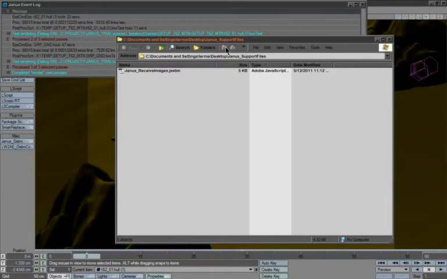In the Janus support files, there is a JavaScript called Janus receive images, and this is on a per user basis, so there's no automatic way to do this. You just have to do this process. You have to go over to Photoshop. I think it's best to put it in your support files, which is the default anyway. So as long as it's there, you're good.